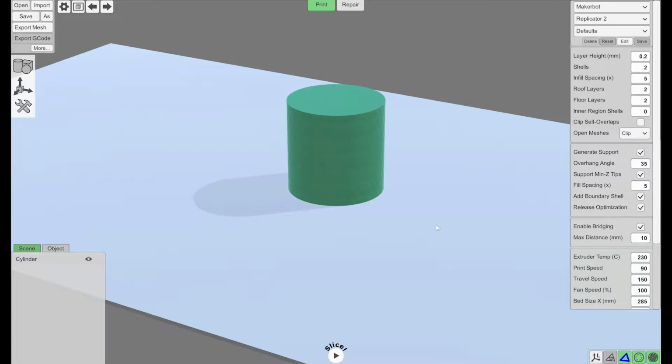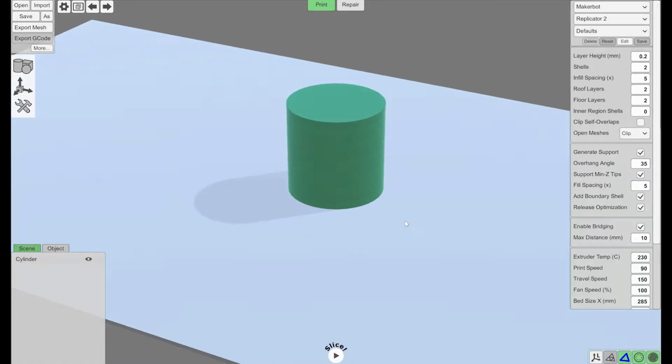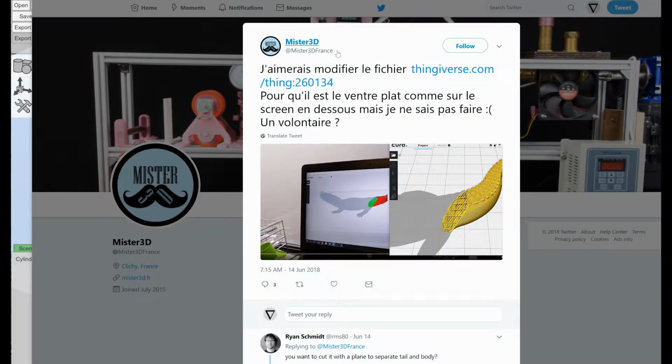Okay, hello and welcome to the first Cotangent tutorial, first of many. This tutorial is going to be about using mainly the plane cut tool in Cotangent. It basically came about because this person, Mr. 3D France, asked this question on Twitter. The question's in French, but what he's asking for is to plane cut the bottom off this alligator, and that's what we're going to do in this tutorial.